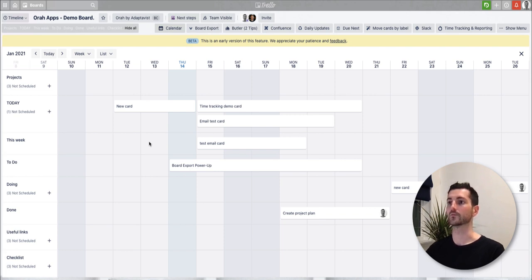So yeah, it's really cool that Trello is starting to put this kind of view together, but as I say, it's in beta, so it's an early version, and they are asking for our patience and crucially some feedback as well. So this is the first look, and as you can see here, we've got the dates along the top, and we've got our lists along the left, and in the middle we've got the cards.